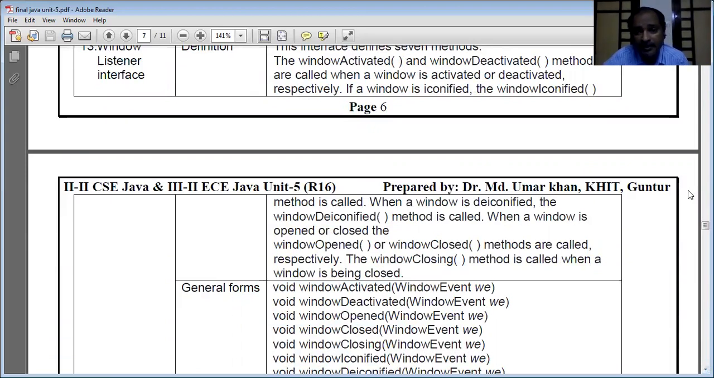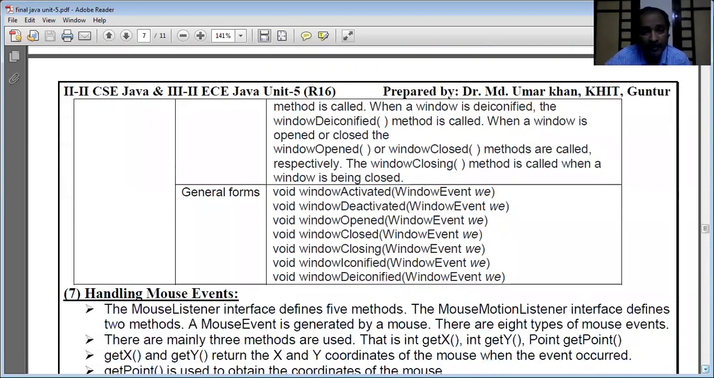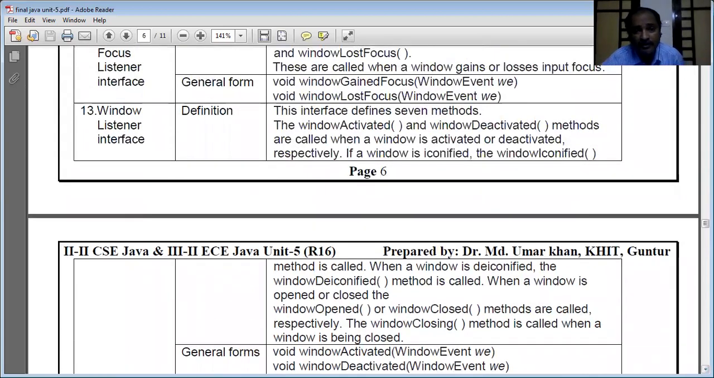When a window is de-iconified, the windowDeiconified method is called. When a window is opened or closed, the windowOpened or windowClosed methods are called respectively. The windowClosing method is called when a window is being closed.